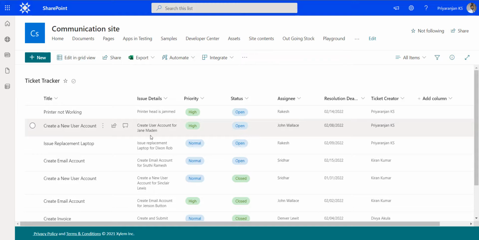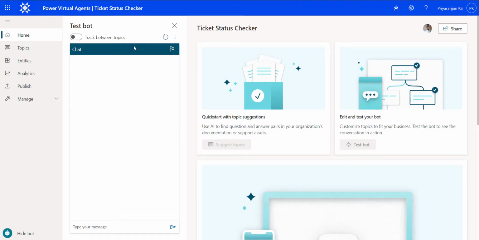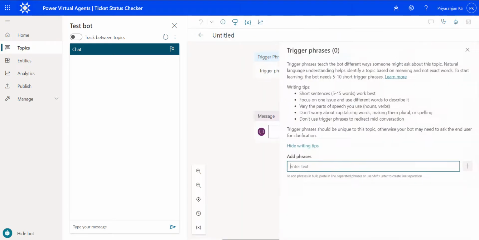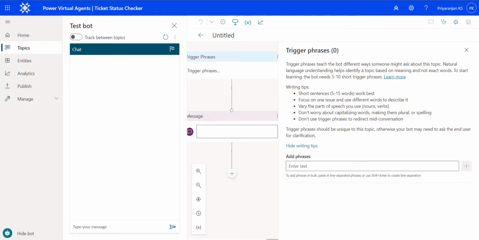Now we will create a bot that queries the Ticket Tracker list based on the ticket statuses and shows the details back to the end user based on the questions or queries that they have. Now let's head back to the Power Virtual Agents. Since the bot has been created, we will create a new blank topic and we will add a few trigger words so that we can initiate the conversation with the bot.